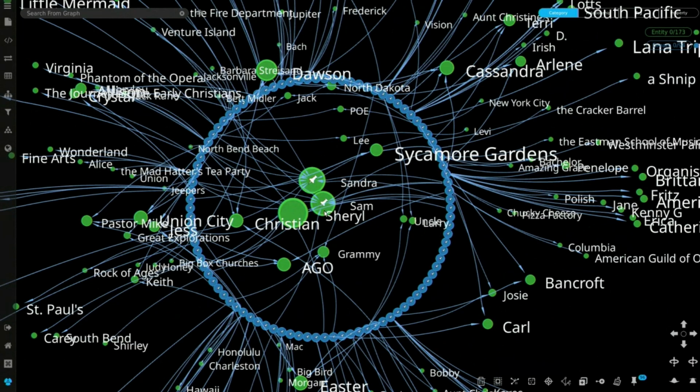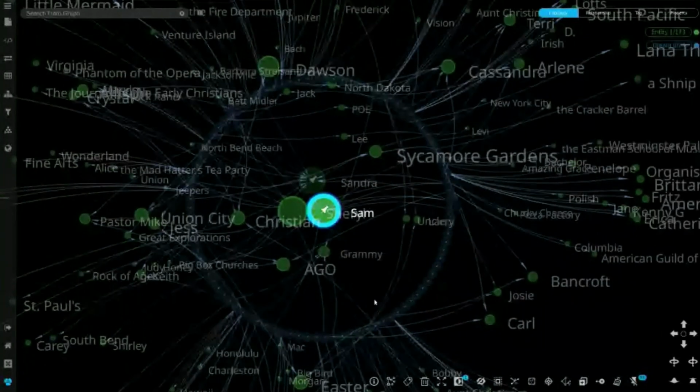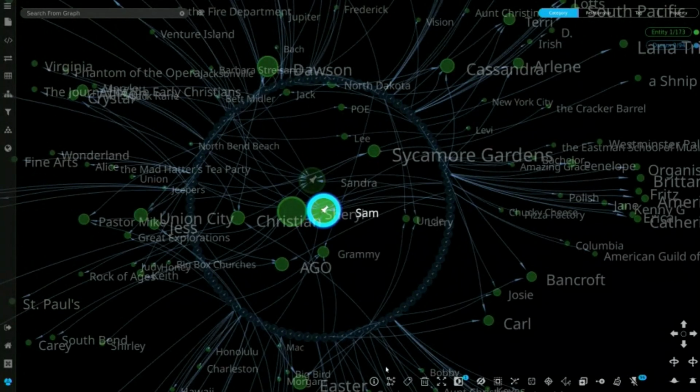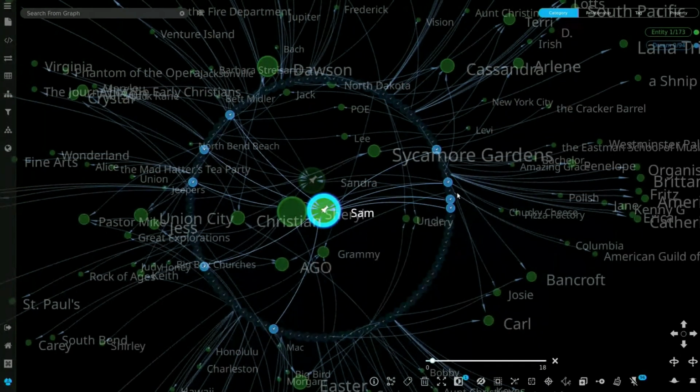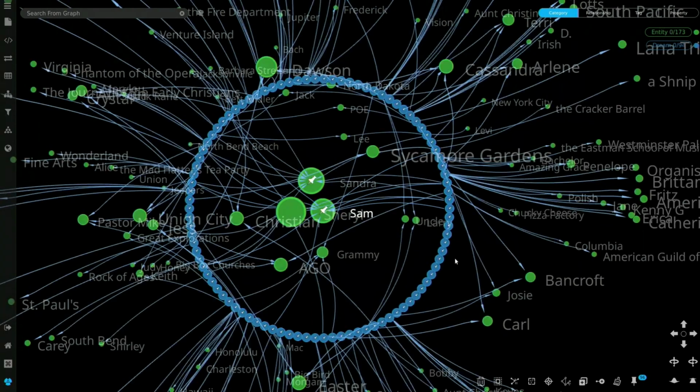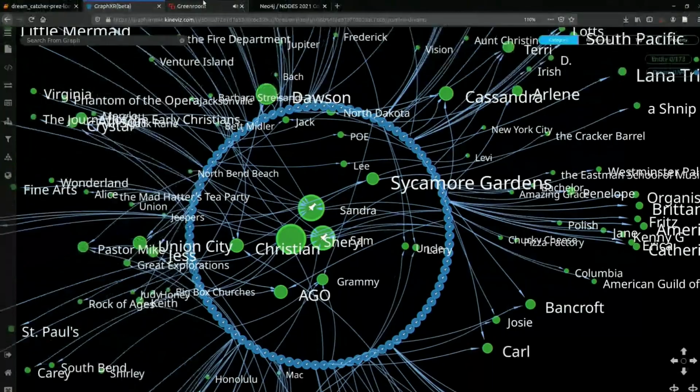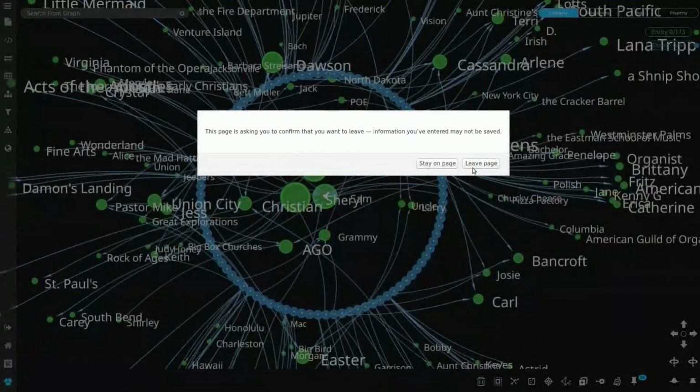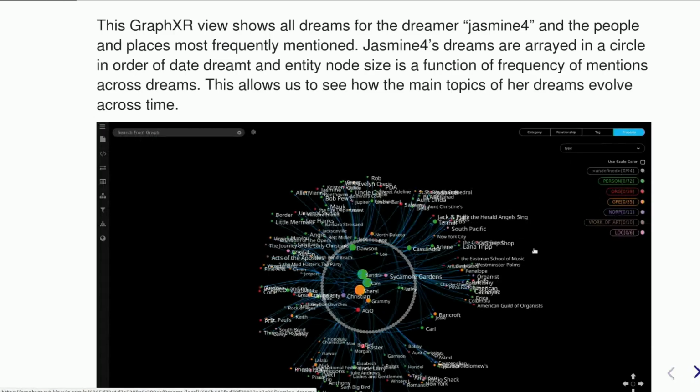mentioned in Jasmine's dreams. Now let's take a look at Sam, for example. Sam is a pretty big deal given the size of his node. And if I use the trace neighbor tool up to one neighbor, we can see highlighted the dreams that Sam is mentioned in. So we can see that at the beginning of her dream sequence, Sam is a frequent dream topic. Then not so much, and then he's just more dispersed across time. So this was a deep dive into Jasmine 4's dreams. Back to the presentation.